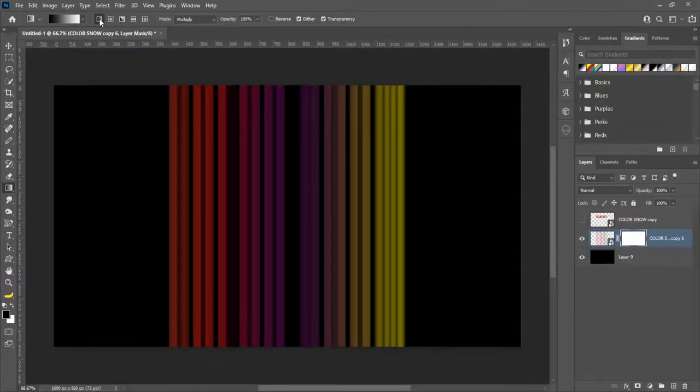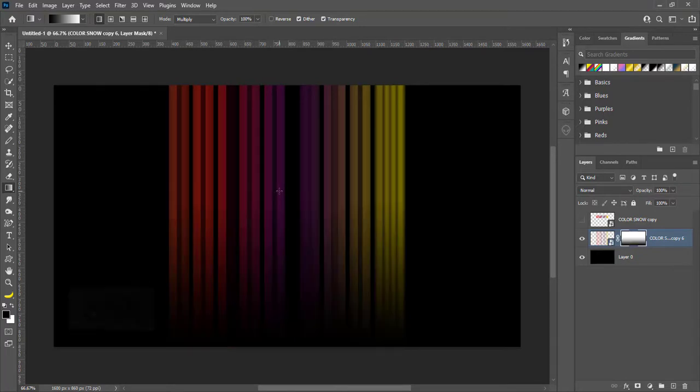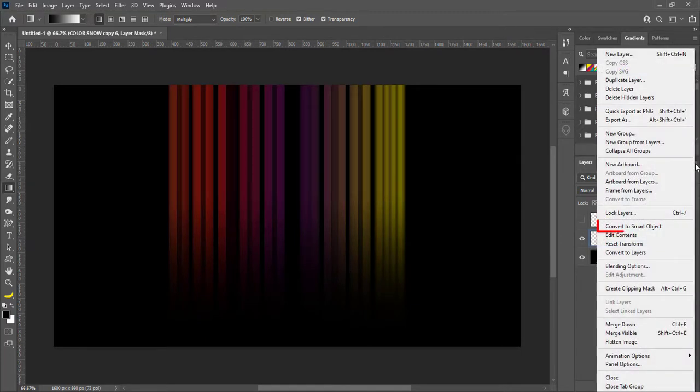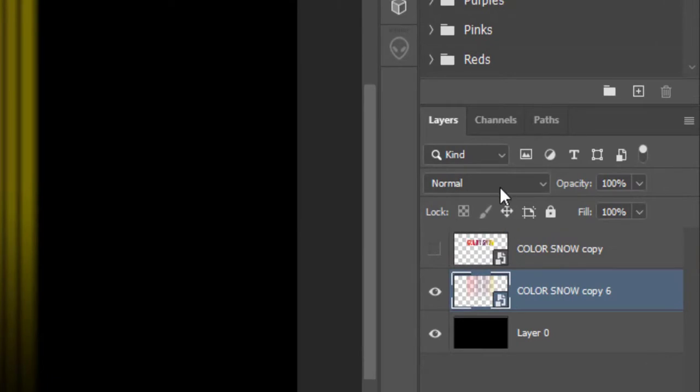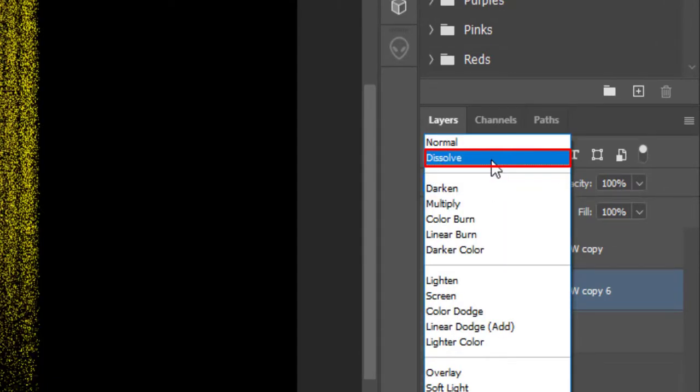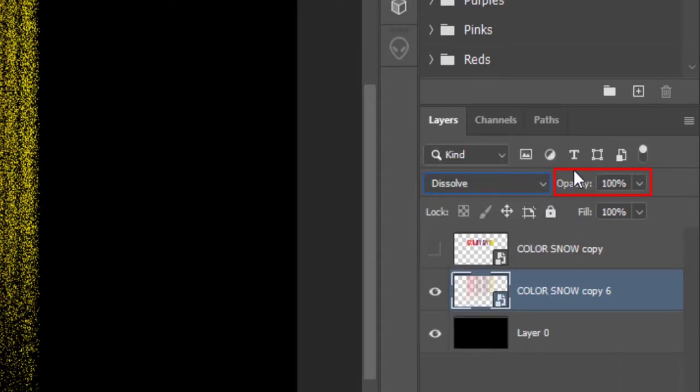Go to bottom of document. Press and hold Shift key. Drag tool approximately half the way up. Repeat it second time. Convert this layer to Smart Object. Change blend mode from normal to dissolve. Reduce opacity to 80%.